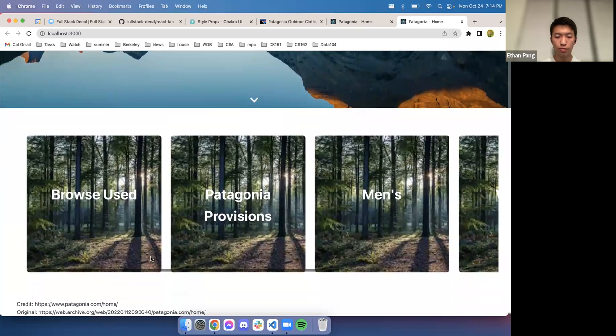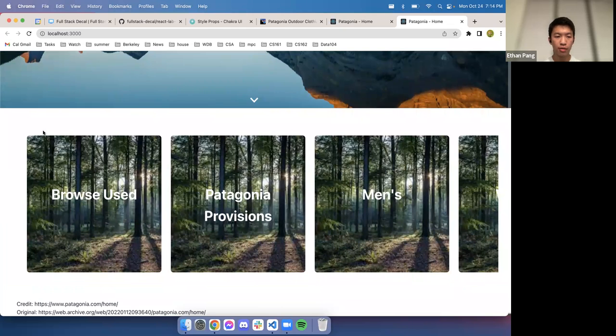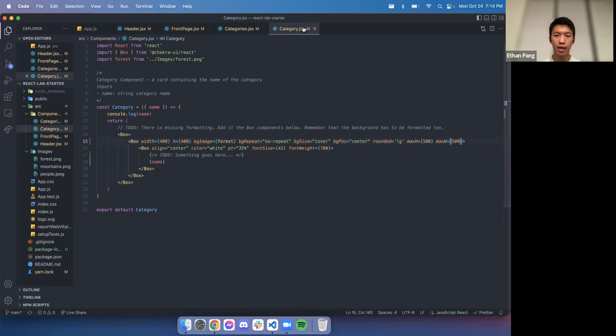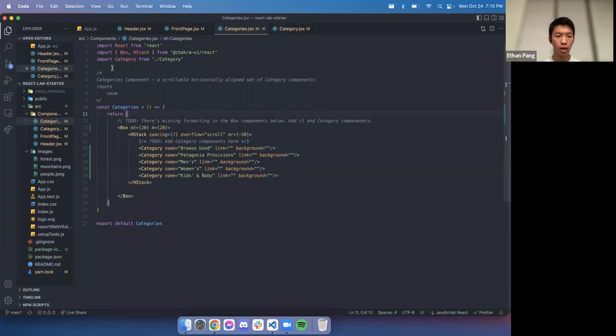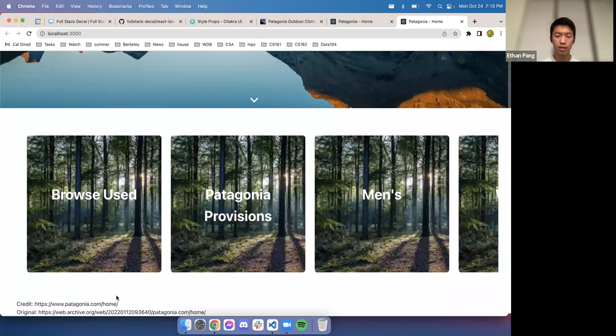And there it is. We've got our horizontally scrolling feature down at the bottom, where each and every component was rendered from the same exact category JSX component file. So same structure with the box, with these certain attributes, these certain properties. The only real thing that changed was the property that was passed in, which is of course the name or the text used for that category card. And I think that is just about it. The only thing down here, just to give credit to the original Patagonia design, is that little ugly stuff down there.